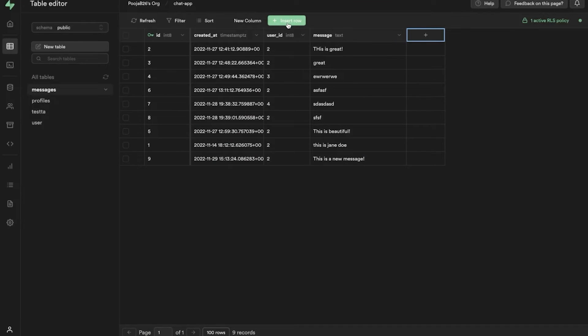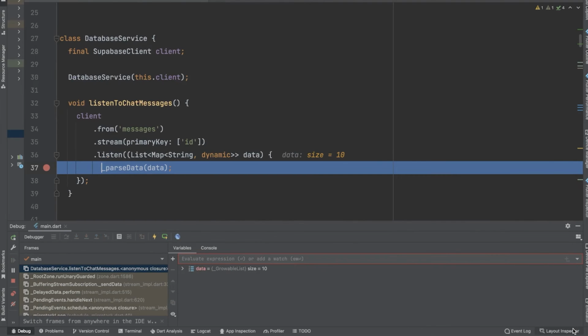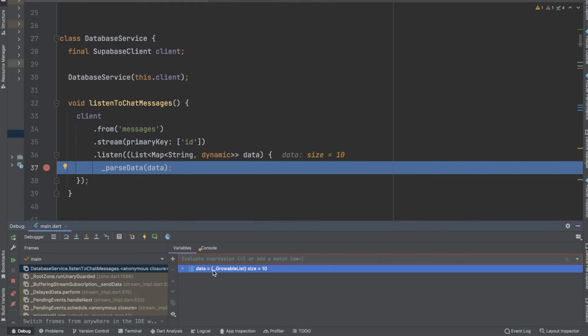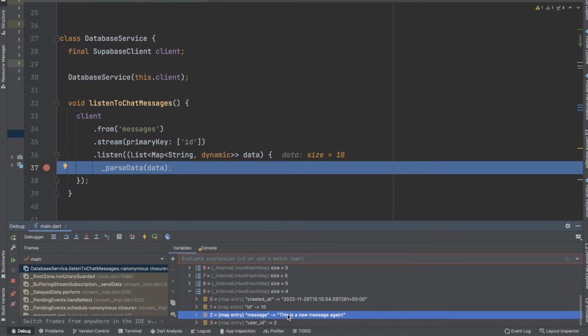So here from the dashboard itself, I'm going to be adding another message. Again, ID is auto-populated, user ID is some random user ID, and I will add a custom message here. And of course, created at is also auto-populated. So once I save this, there will be a notification on my client. If you can see, I actually added a debug point here. And if you see, the last message is the new message that I had added from the dashboard. Now that was seamless and latency wasn't an issue either.